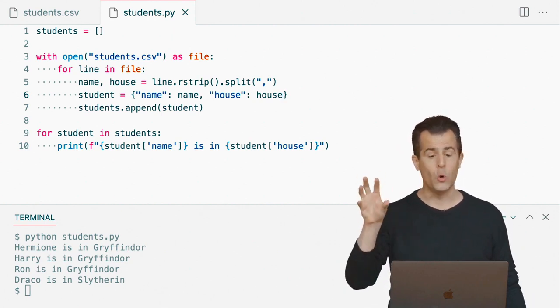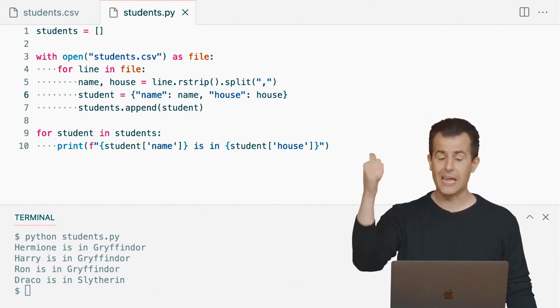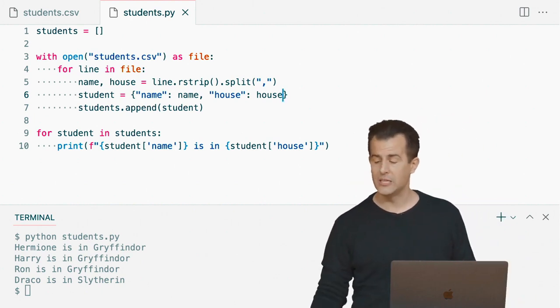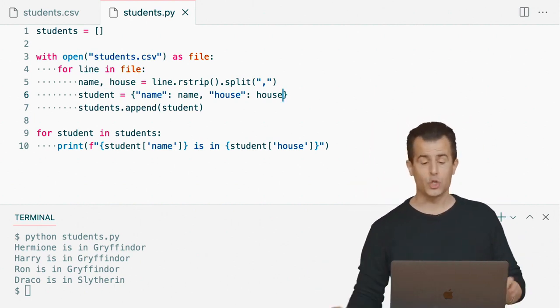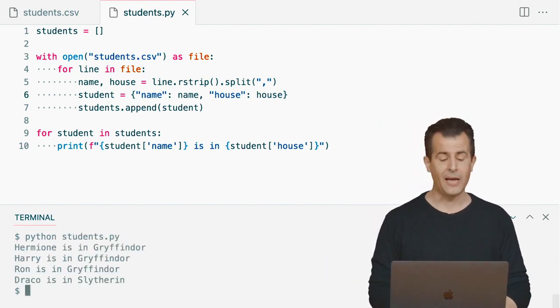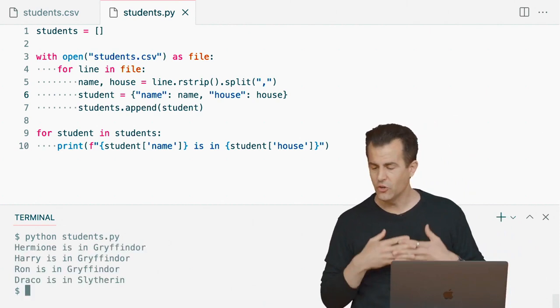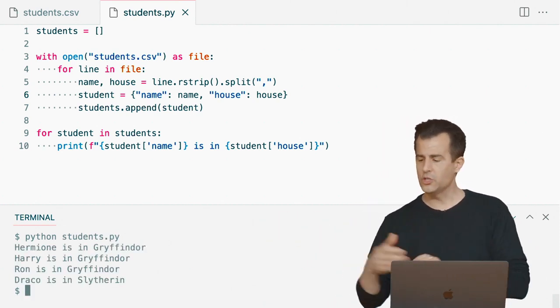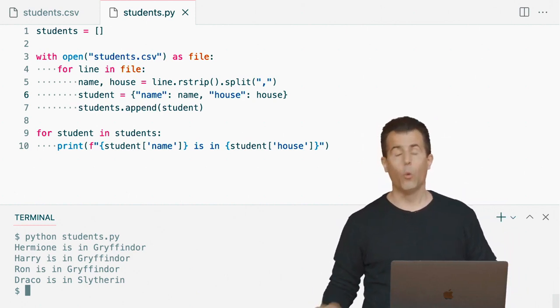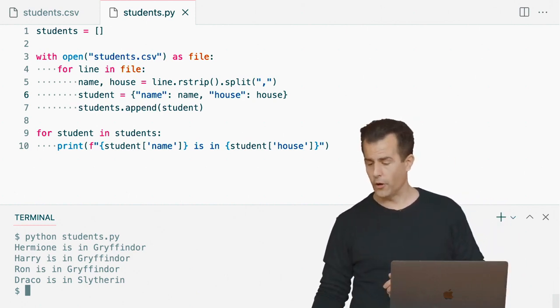It creates a new non-empty dictionary containing a name key, the value of which is the student's name, and a house key, the value of which is the student's house. Nothing else needs to change. That will still just work, so that if I again run python of students.py, I'm still seeing those greetings, but they're still not quite actually sorted. Well, what could I do to improve upon this further?